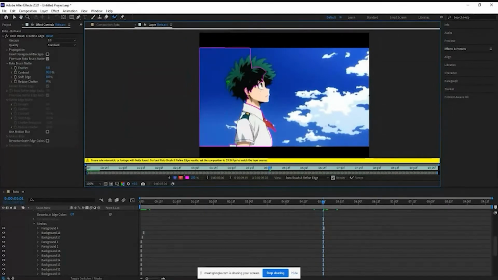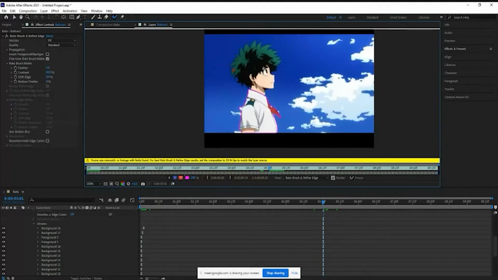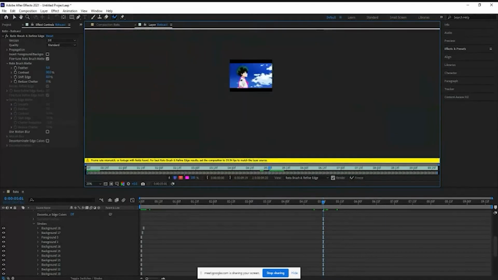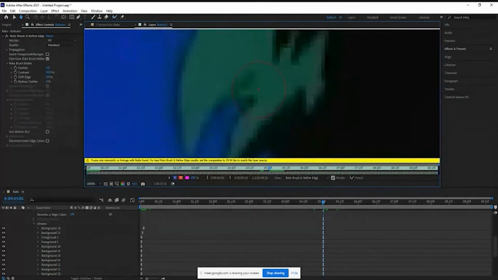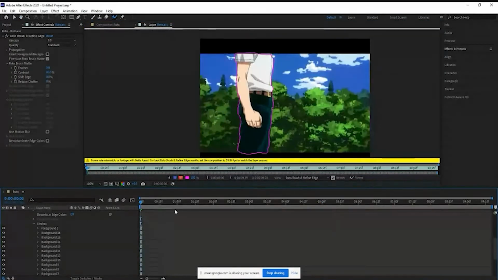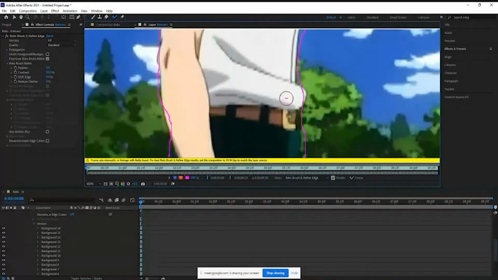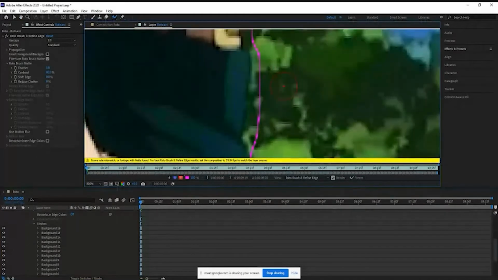I do it again. I'm gonna do it here again. See, the blue color is selected automatically. So while using rotoscopy, you have to zoom in. Zoom in like this and work.